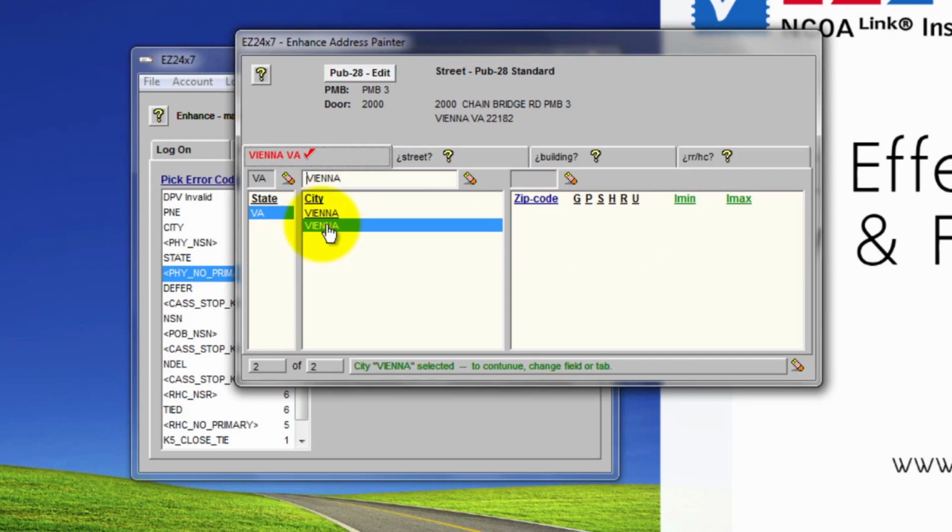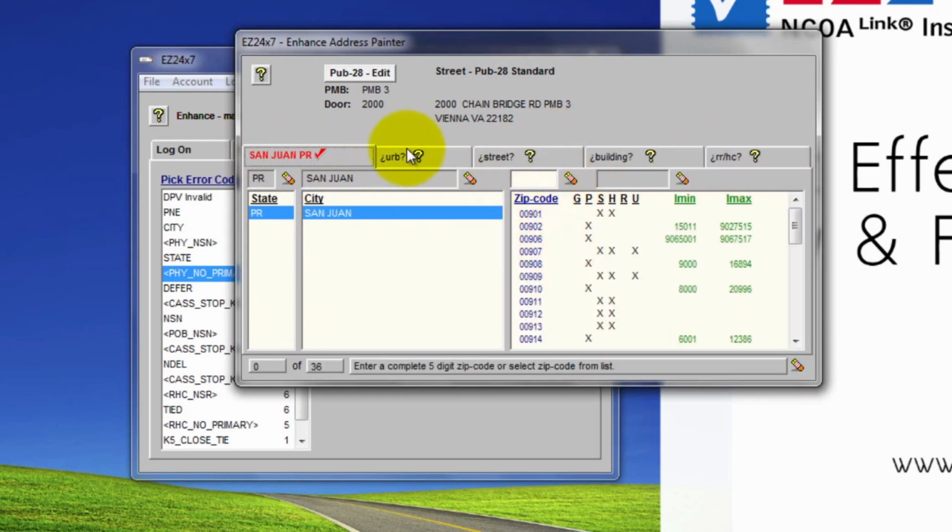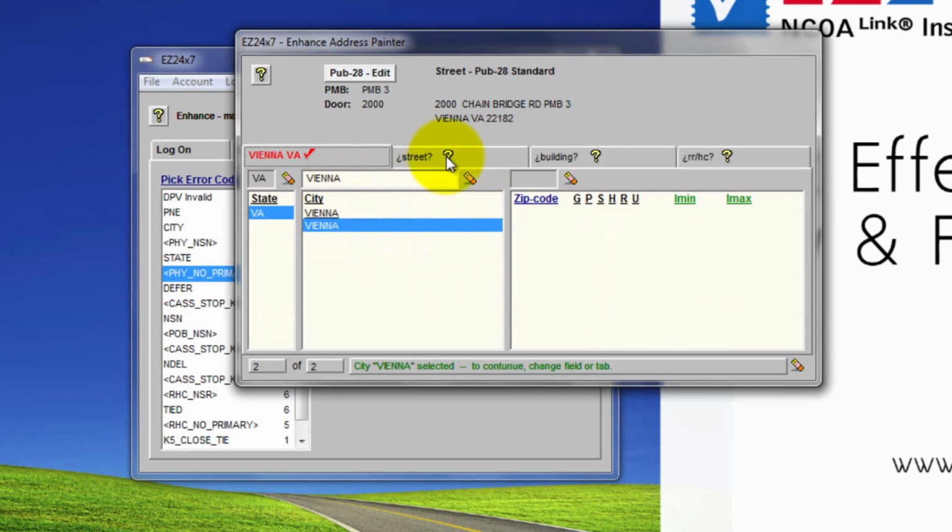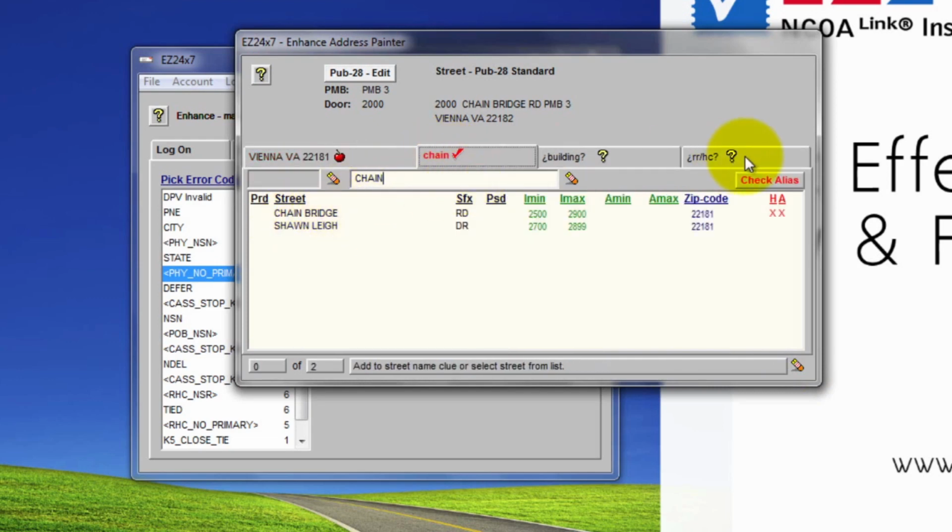Once a valid postal city has been chosen, other tabs labeled URB, Street, Building, and RRHC appear. The first tab, URB, only appears for addresses in Puerto Rico. The last tab, RRHC, is used for rural addresses. A picture icon appears in each tab telling you the exact criterion for the tab.